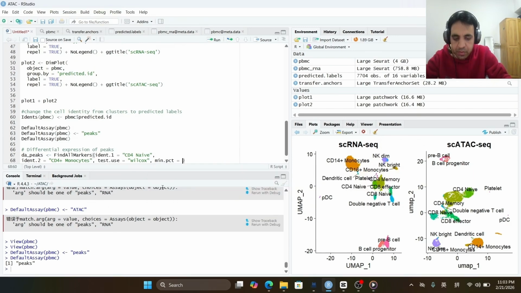min.pct equal to 0.1 is the threshold here, which means that the test peaks that are detected in at least 10% of cells in one group compared to another group. So we will use this line of code, and this line of code will find the differentially accessible peaks, the genomic regions that are significantly more or less open in one cell type compared to another cell type. So now we will press the run button.